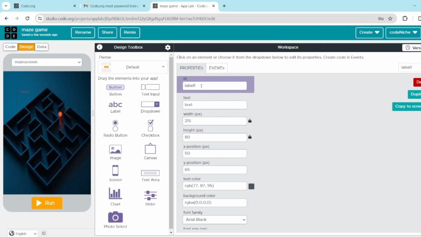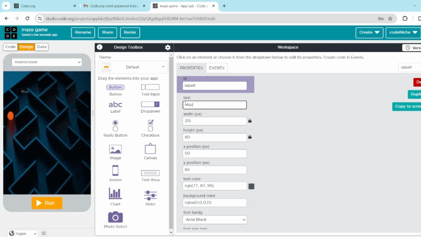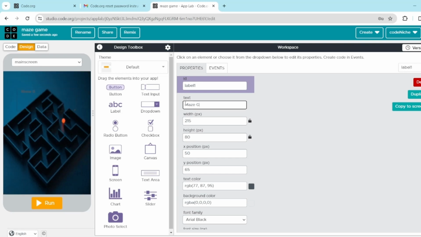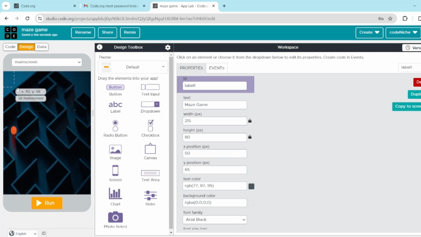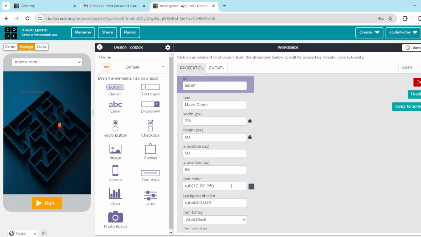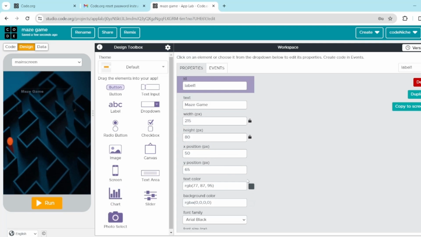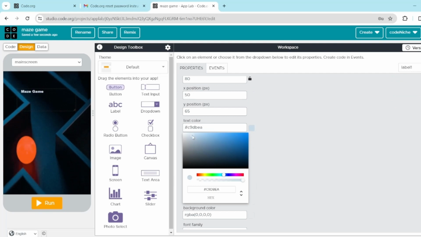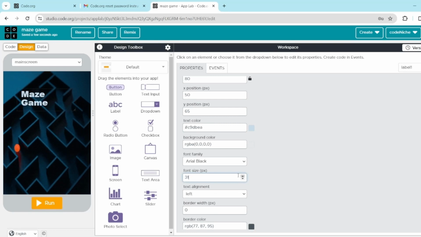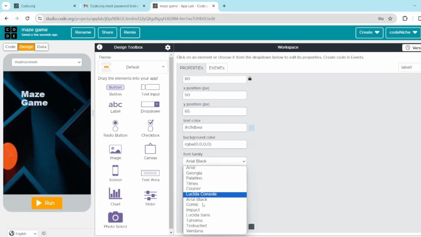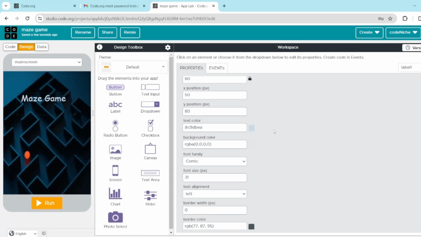Now, the text that I want to show on the screen is here, which is going to be maze game, or you can say ultimate maze game. So here it is, maze game. Now, as you can see here, it is not quite visible on the screen because the text color is very light. So here, I'm going to make sure that it is white in color. So click on this box and here it is. Now, I would also like to increase the size of it just like this. And you can do more interesting things like change the font family. And it's coming here like maze game, which I really liked.